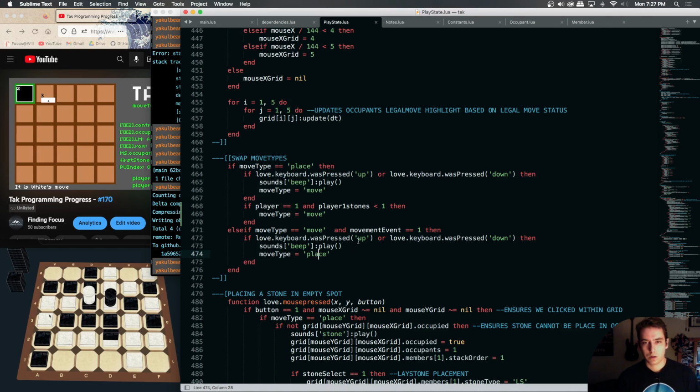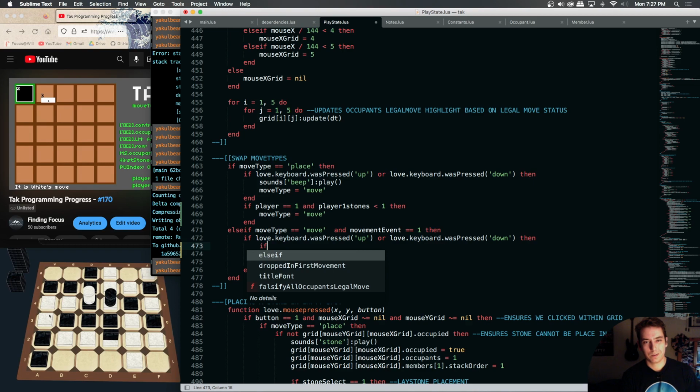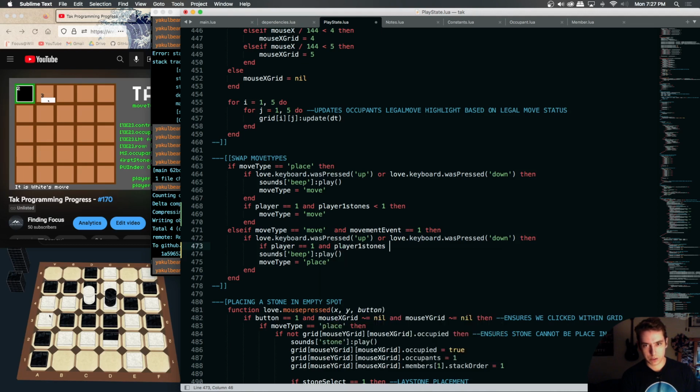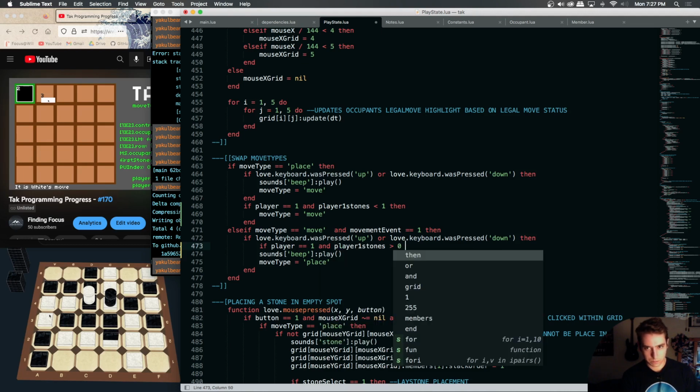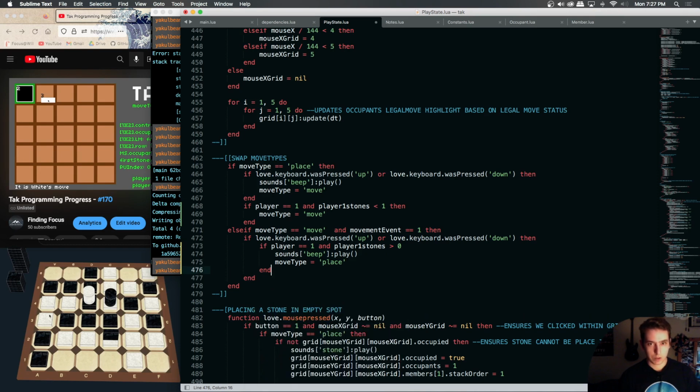So right here, under here, we would say swap to moveType place only if player is equal to 1 and player 1's stones is greater than 0, then we would want to be able to swap to a moveType place. Otherwise, we should be stuck in a moveType move. But we should also do the same thing for player 2.